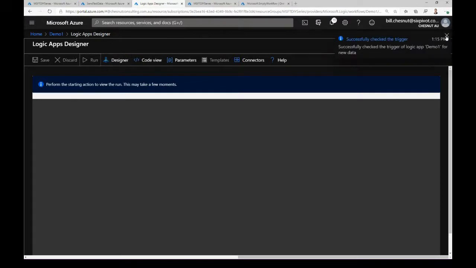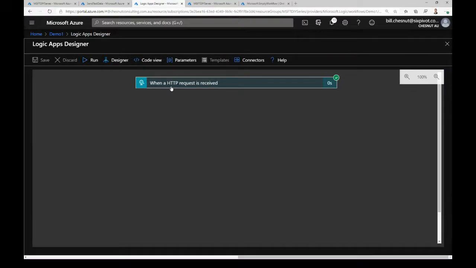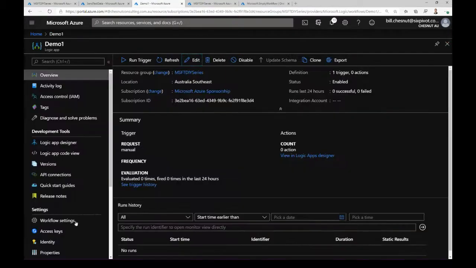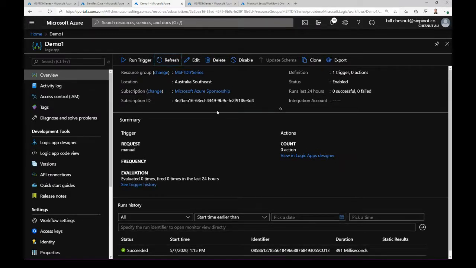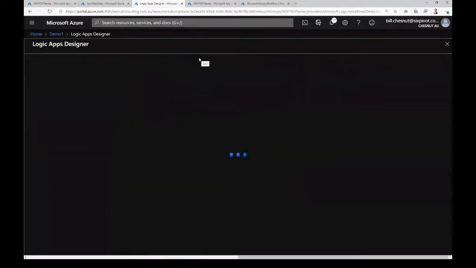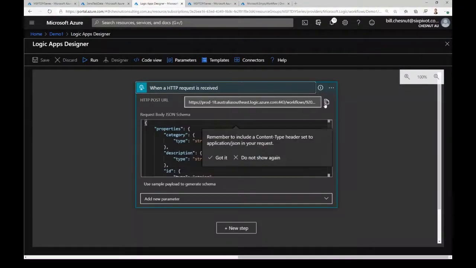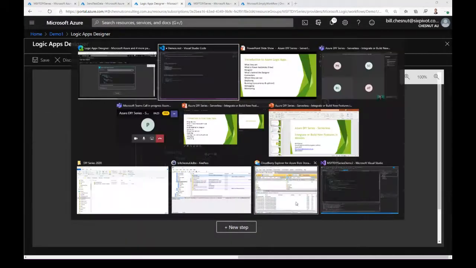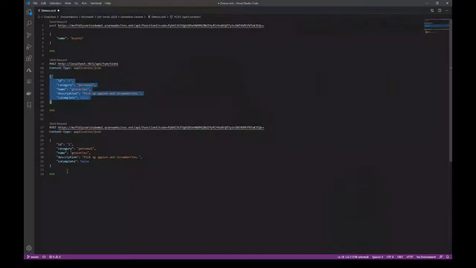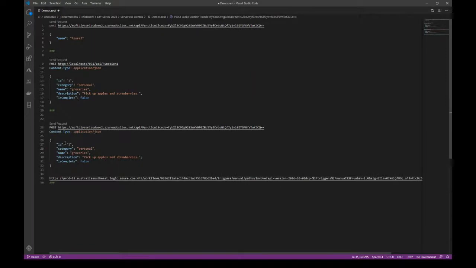But what we can do is show back in the designer in here. Let's do a refresh, and you can see we had one run there. The other thing I want to do is go back into the editor and really quickly pick up the URL. I'm not sure how many people have used VS Code, but basically we have the ability in VS Code to go in here and do a request.